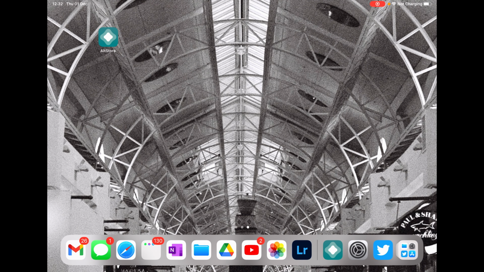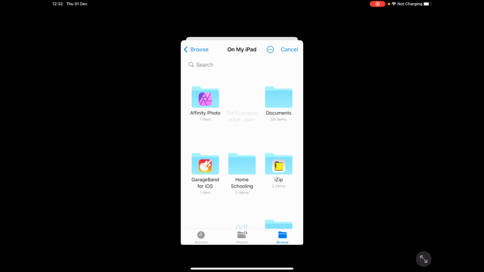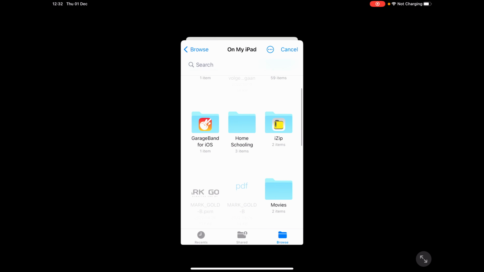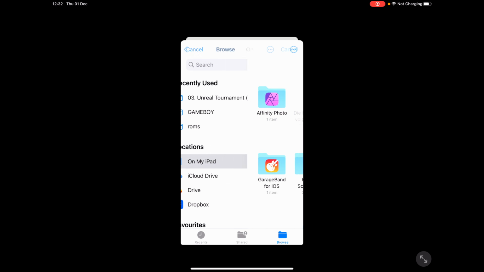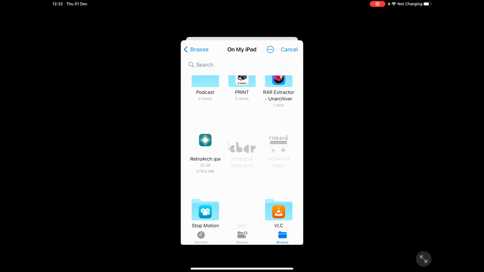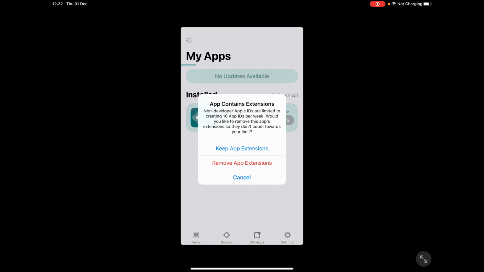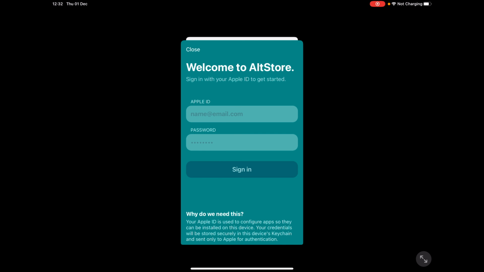Now we go to the AltStore. We navigate at the bottom here to My Apps. Top left, we click on the plus sign. I'm already on my iPad, so we can browse around. I need to go to On My iPad and just scroll through, find the retroarch.ipa file, tap on it. To be honest, I'm not 100% sure what to do here, so I just say keep app extensions. I need to put my Apple ID in again.